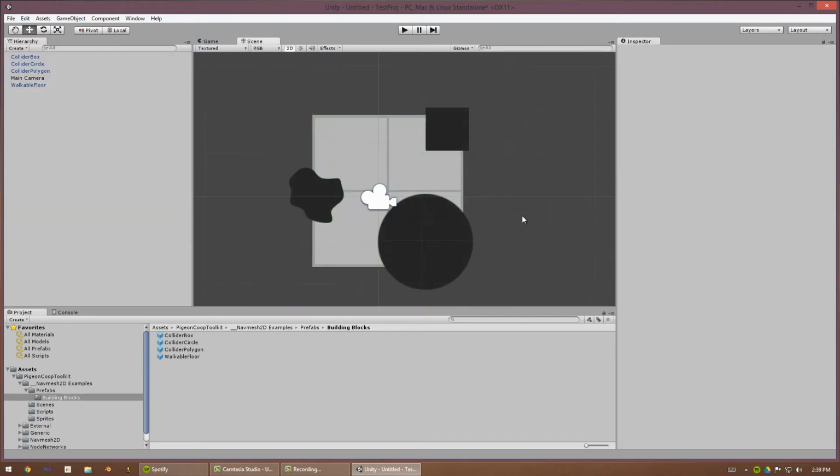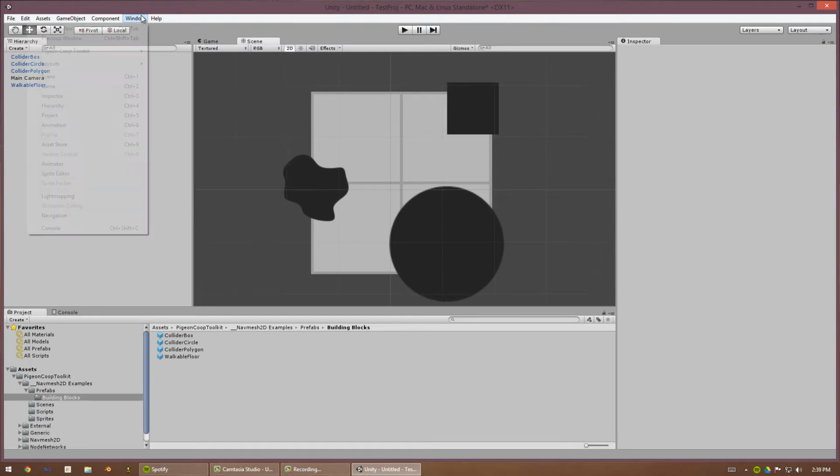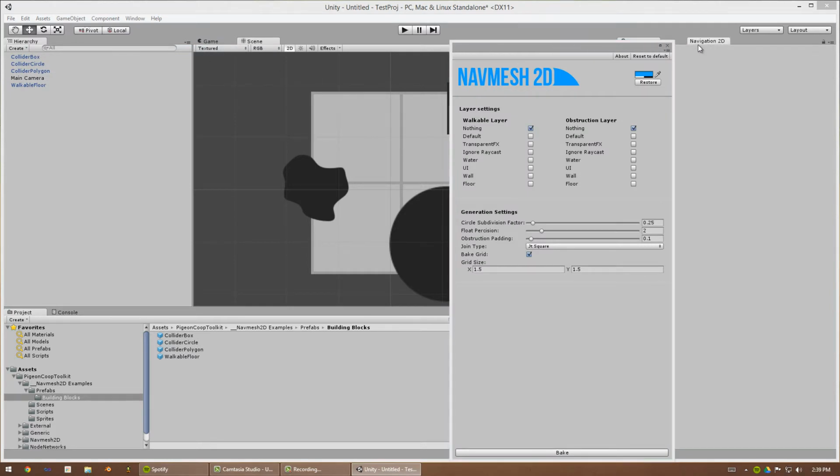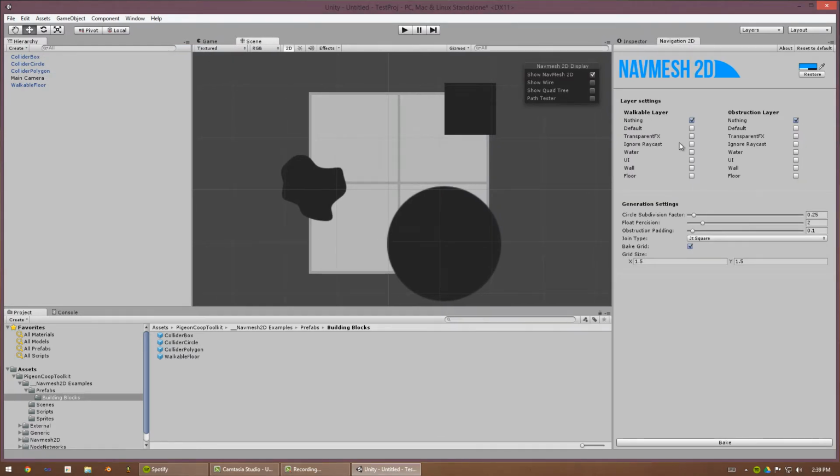Once you've done all that, go to Window, Pigeon Coop Toolkit, and NavMesh2D generator. We're going to dock this over here. These are all the default settings. We'll walk through what some of them do, but most of the default settings should be fine for your first scene. So specify the wall and floor layers. Sorry, it's the other way around. Your walkable layer should have the floor, your obstruction layer should have the wall layers.